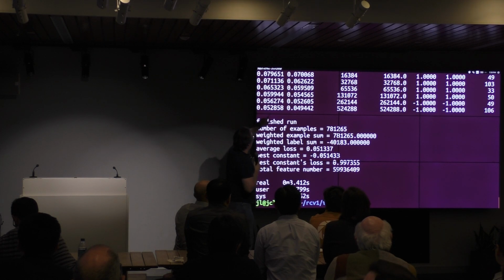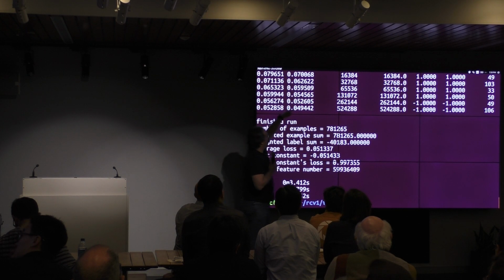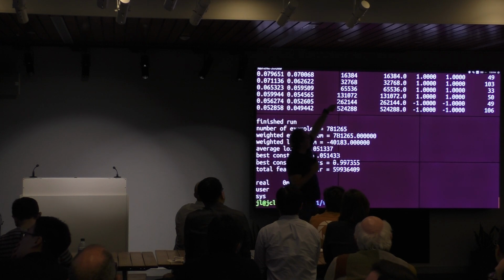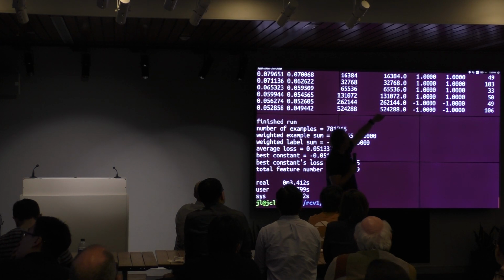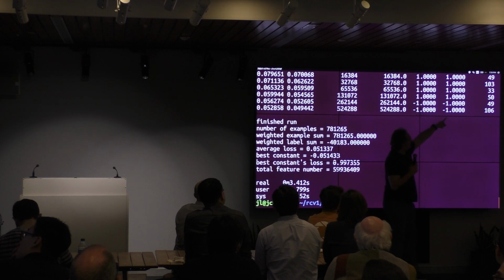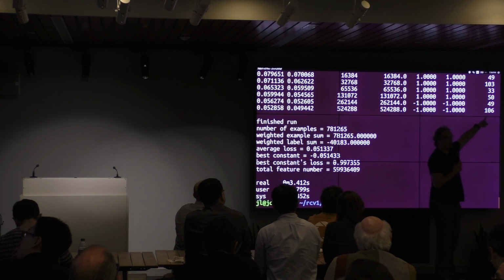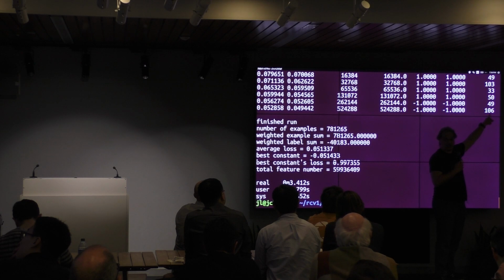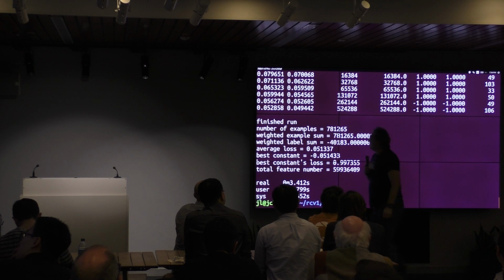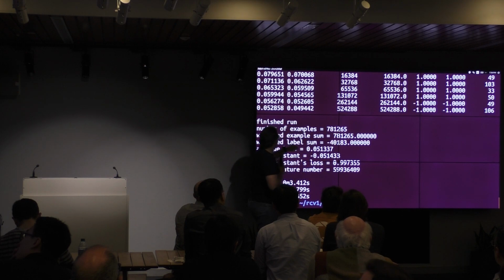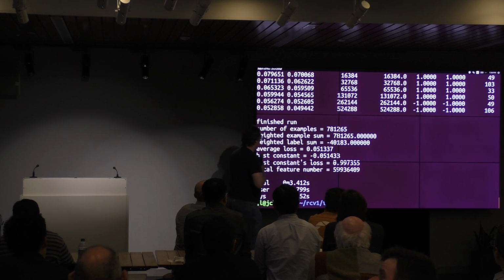This is the performance since the beginning. This is the performance since the last line. We're printing out with some sort of exponential back off. One of these is the prediction and one of these is the truth. This is the example number that we're on. This is the number of features associated with that individual example. We finished the run. We went through 781,000 examples.